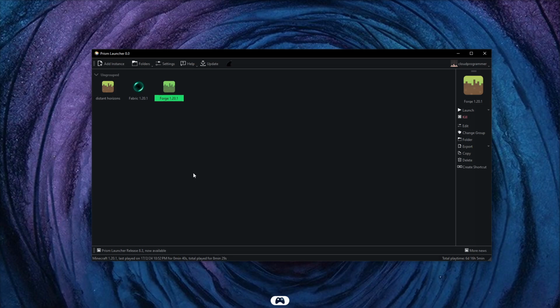It's got 8 minutes in total, whereas Fabric has 6 days and 15 hours in total. So that's since I've started using Prism, which is cool. I think that's also a cool thing. It tracks your playtime if you ever wanted to know that. And then I also have one for Distant Horizons because I was just playing around with that and seeing what you can do with Distant Horizons.